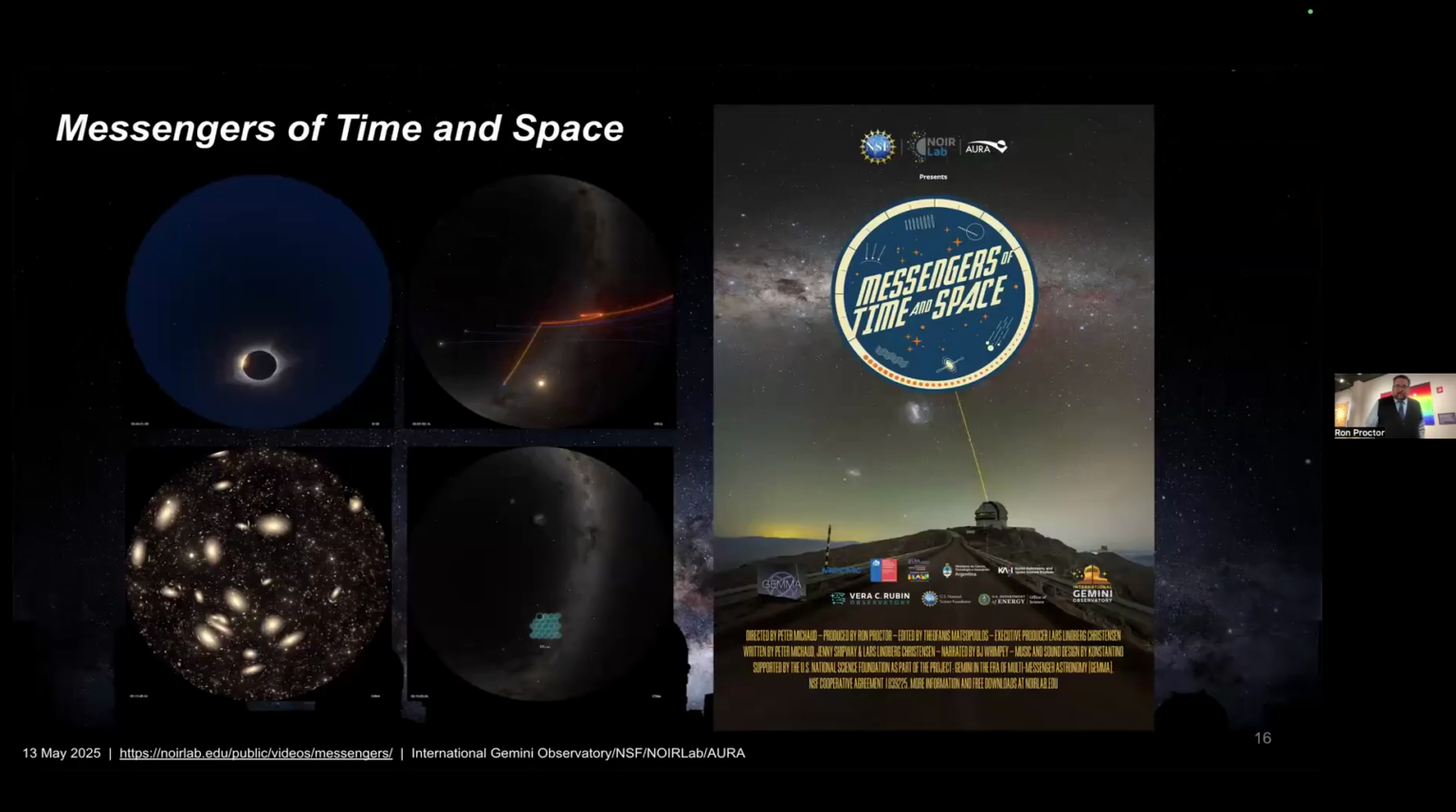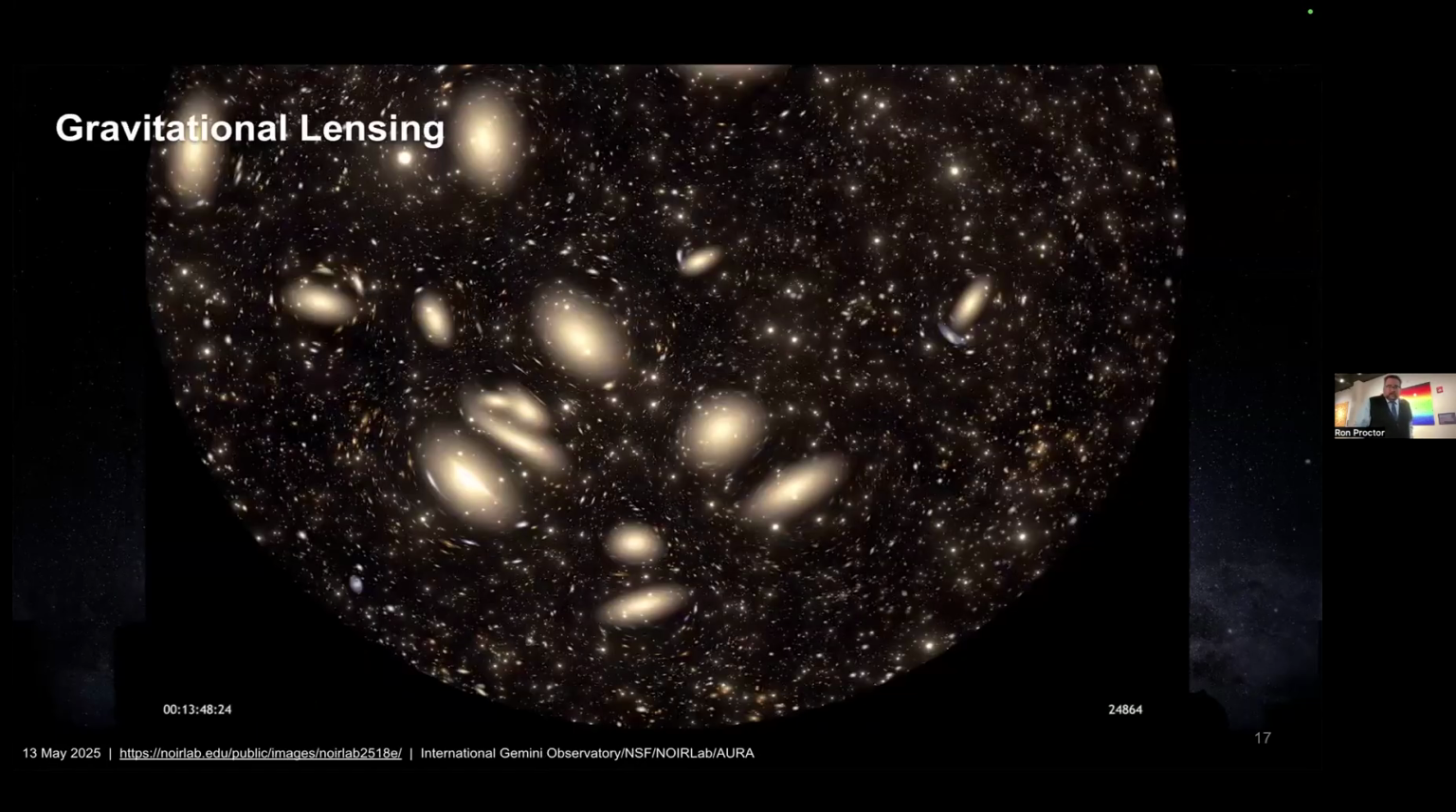Okay, Messengers of Time and Space. This is a free planetarium show that you can get and show in your dome. I was the producer for this show. And one of the shots in the show is a gravitational lensing shot, and it looks kind of like this. Let me show you what that looks like in motion.